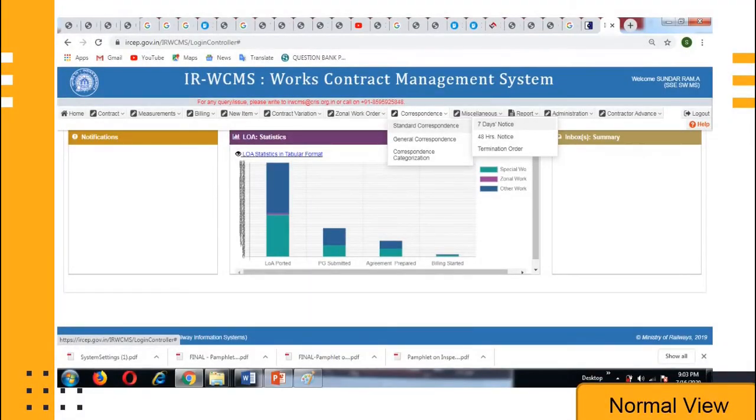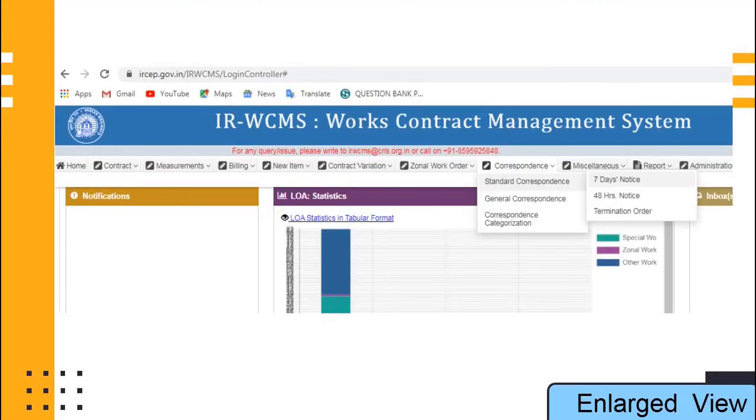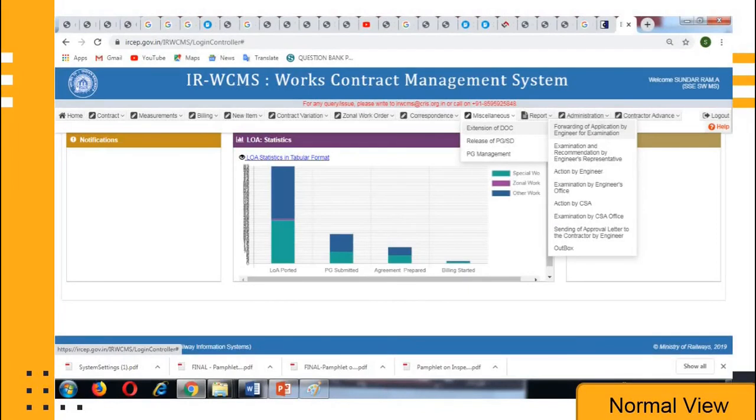Correspondences, miscellaneous. Under miscellaneous, we have two important activities. One is extension of date of completion, and the other one is release of PG and ST.